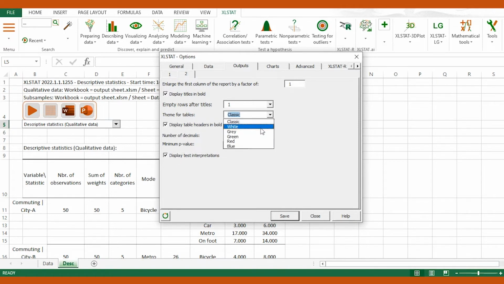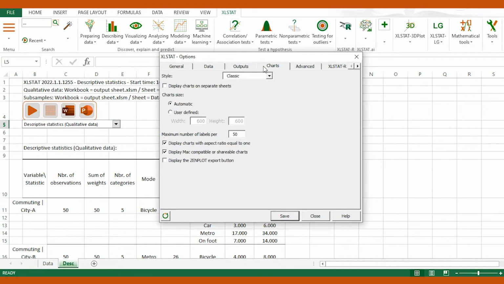Different themes for tables are available to make the header appear in a particular color. The p-value threshold can be selected, as well as the number of decimals to display. Now that our table layout is all set, let's customize the charts. XLSTAT proposes several themes: classic, modern, and scientific. We can also choose the size of the charts and also display them on a separate sheet.